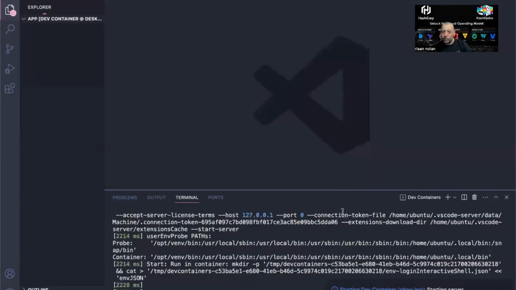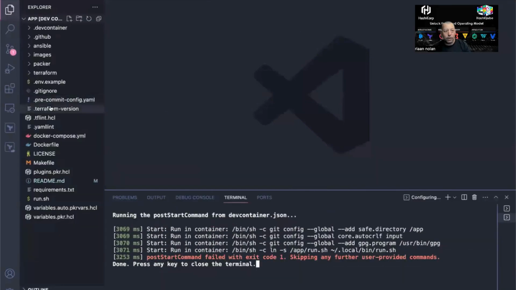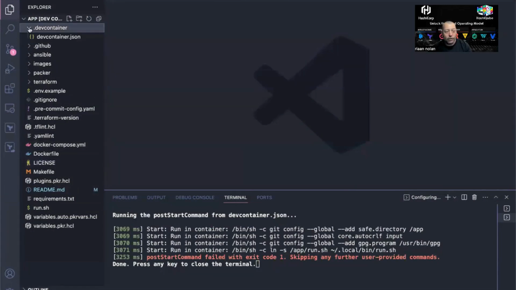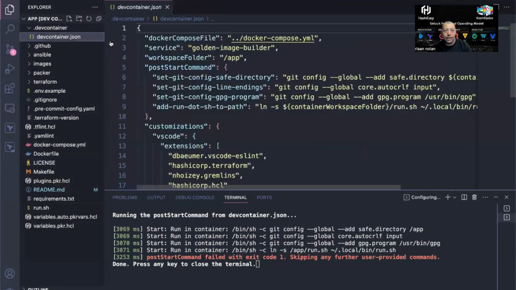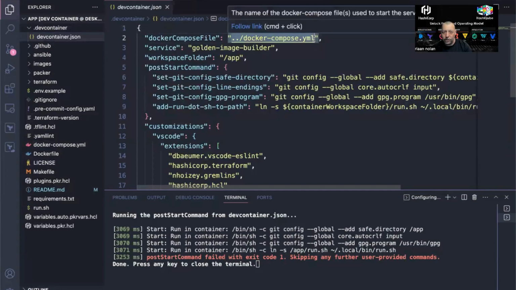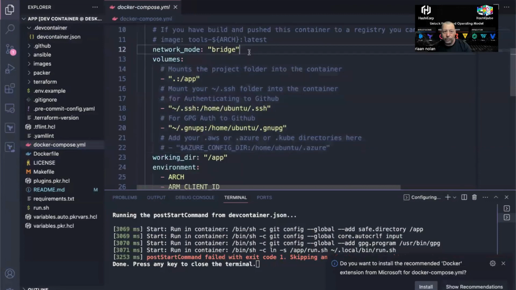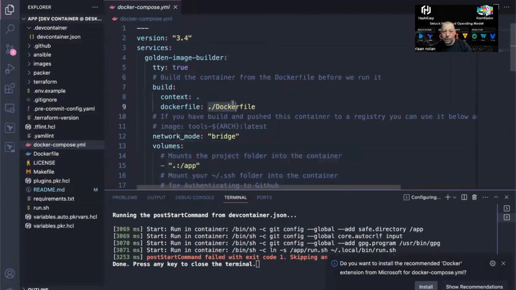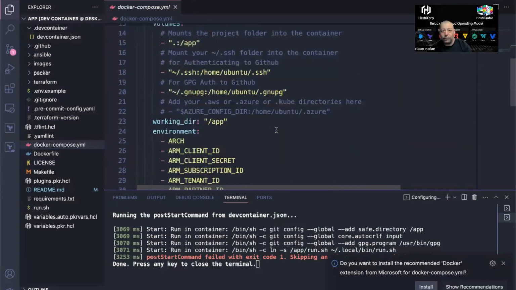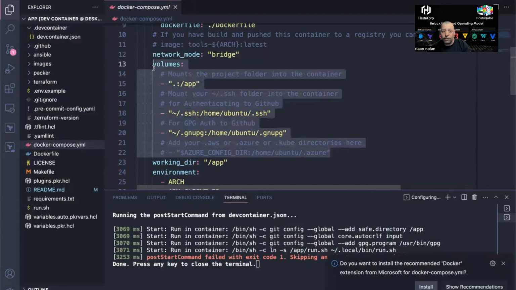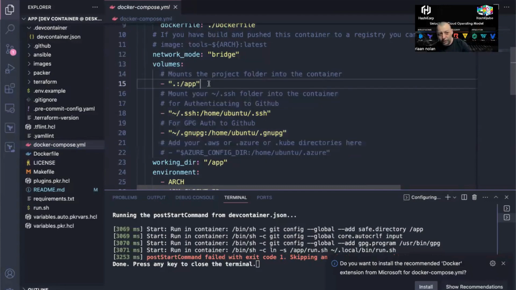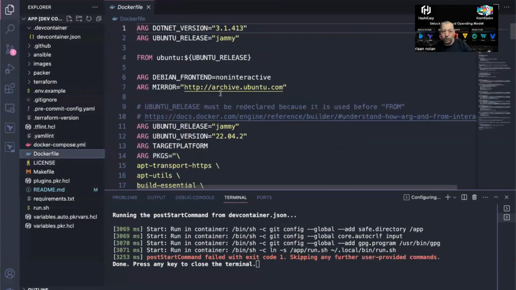Now, what this will do is it will actually build. It will look into dev container, see that there's a dev container.json file. It will figure out that it needs to look at the docker compose.yaml. In this Docker compose, it will tell us the path to the Docker file, and will also say which volumes to mount inside of the container, and it will then build the Docker file.